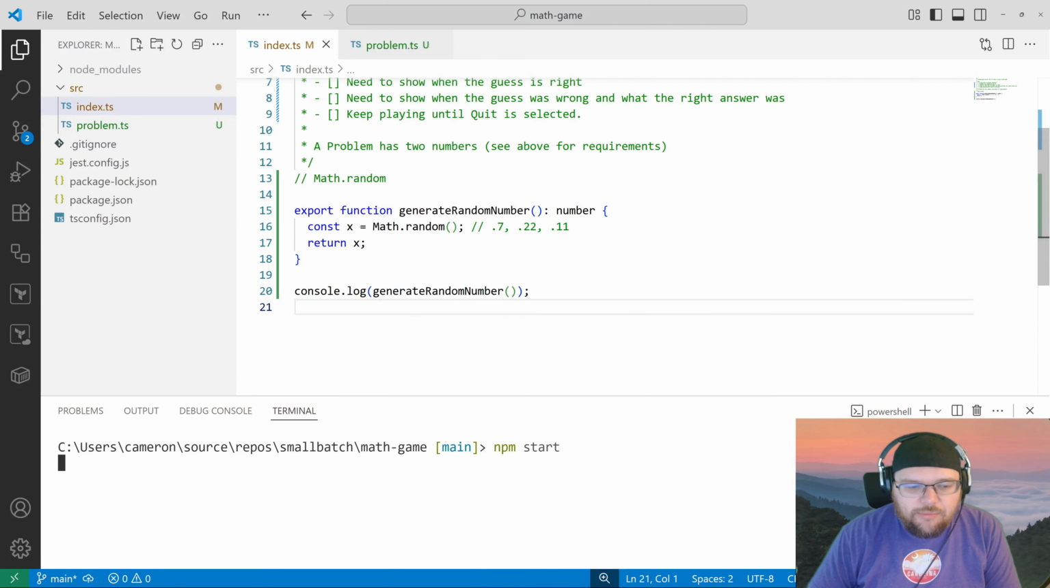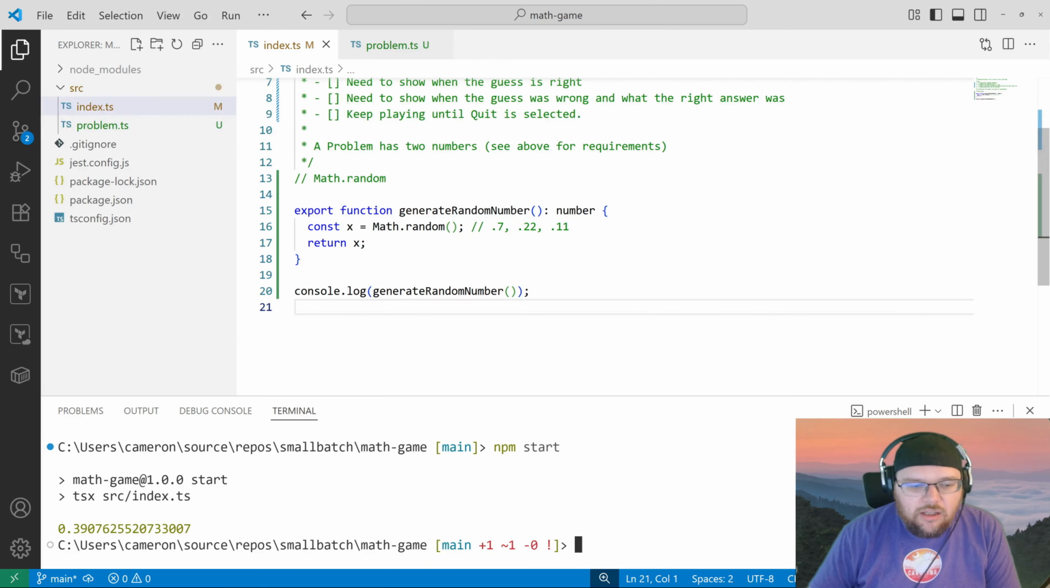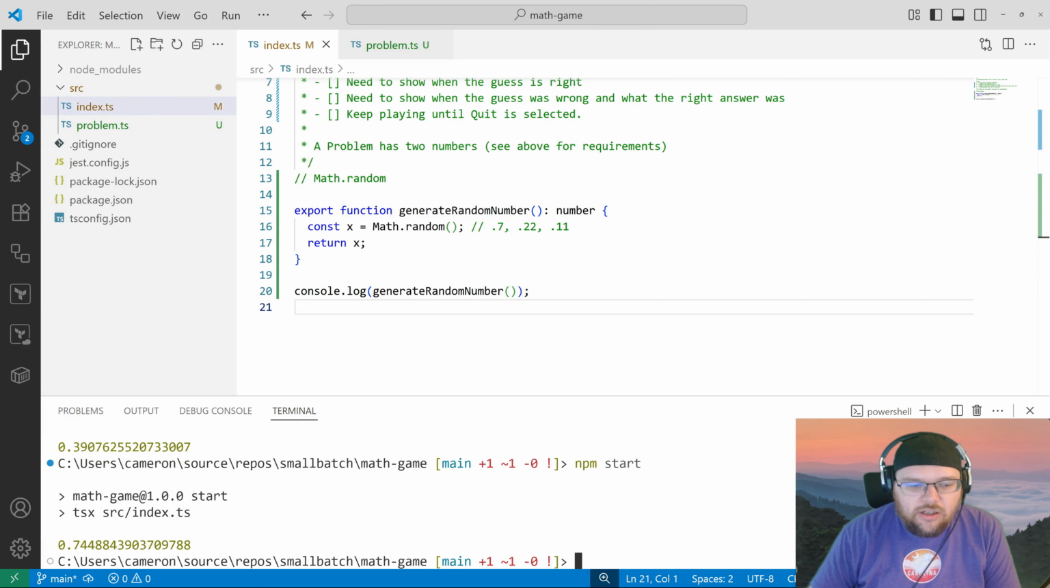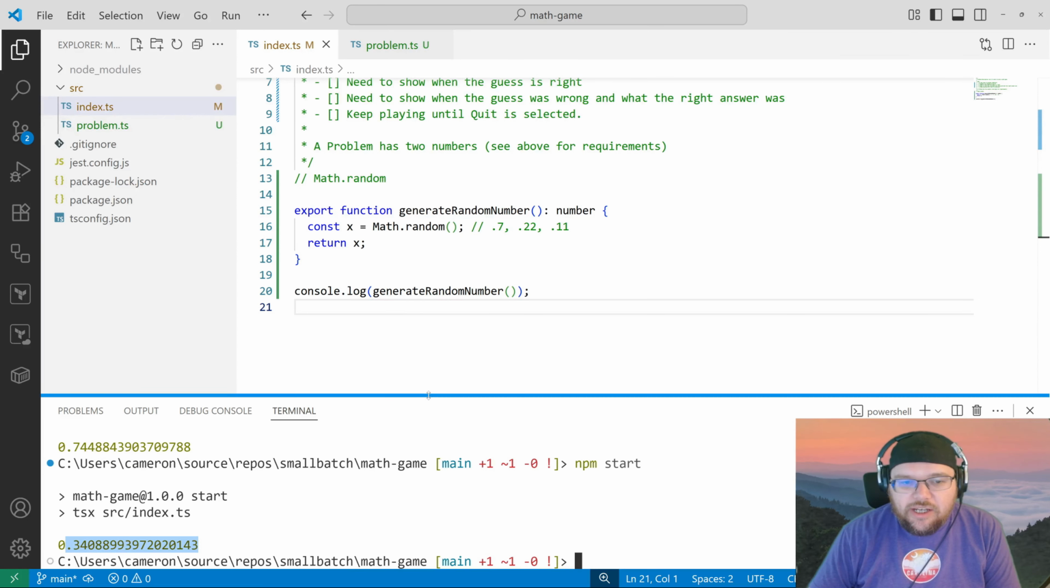We'll go ahead and run the app with npm start. So that's the first random number, 0.39 and some repeating. And if I run this again, we should get a different number. We sure do. One more time. A little bit all over the place. I don't know about you, but I don't know very many 7-year-olds who would be able to add two of these decimal numbers together without running into problems.